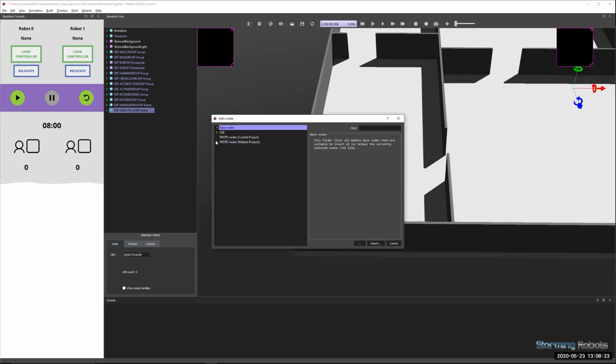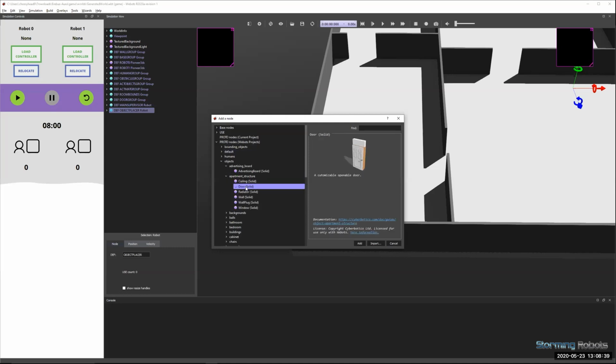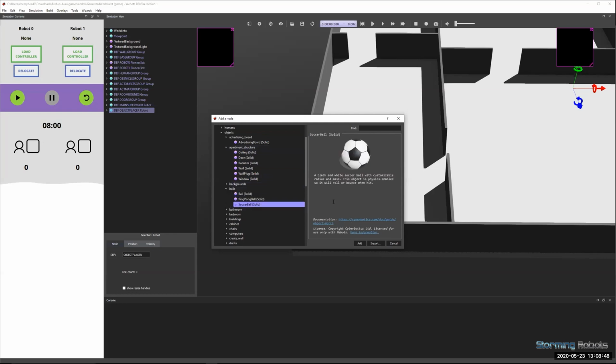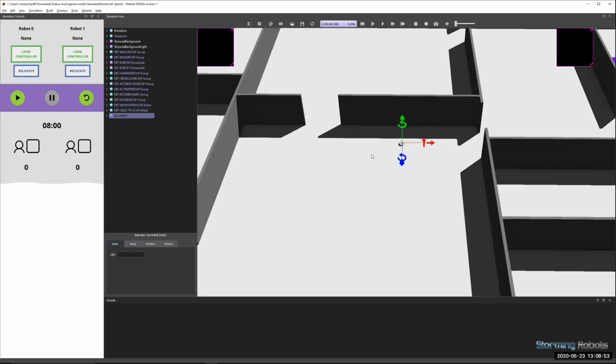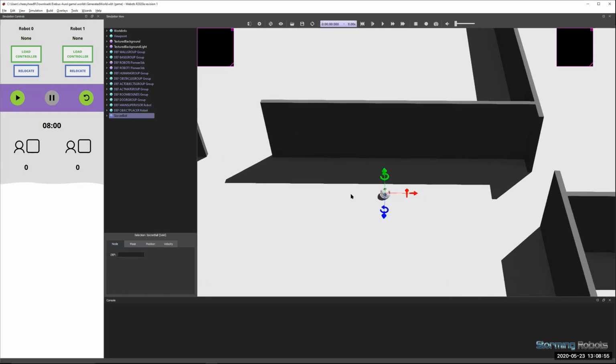Webots is very convenient because it defines a lot of proto nodes, and what those are is that Webots has created a bunch of textures and objects for you guys to use. And there's a whole bunch of things. There's a bunch of textures and objects for building your environments. We can add a soccer ball just to test it out. And you'll notice that the soccer ball appears in the simulation.